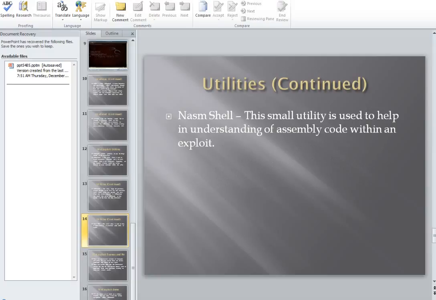Next we got the NASM shell. This small utility is used to help with understanding assembly code within the exploit. In MSF payload, you get to create a payload for a certain exploit. Here you actually view the raw assembly code of the exploit and are able to edit it or understand it better. There may be different features, different things in the exploit's assembly code that you might not want to execute. And if you have knowledge of assembly code, then you can change it to whatever your desires are.